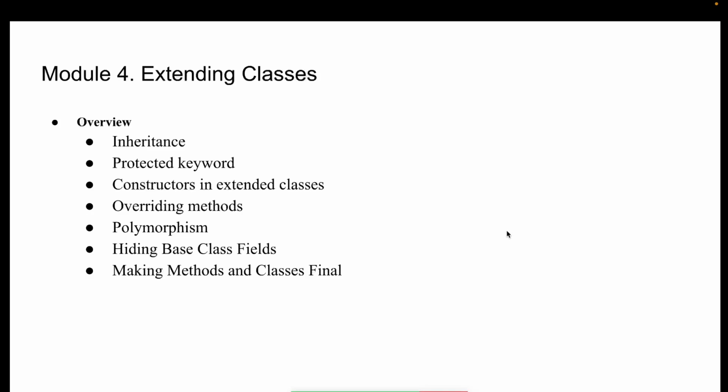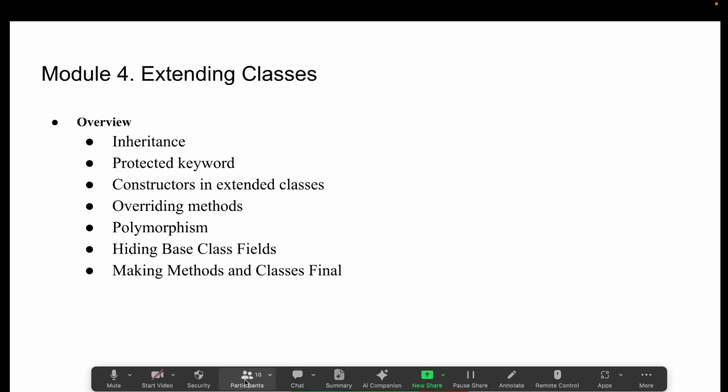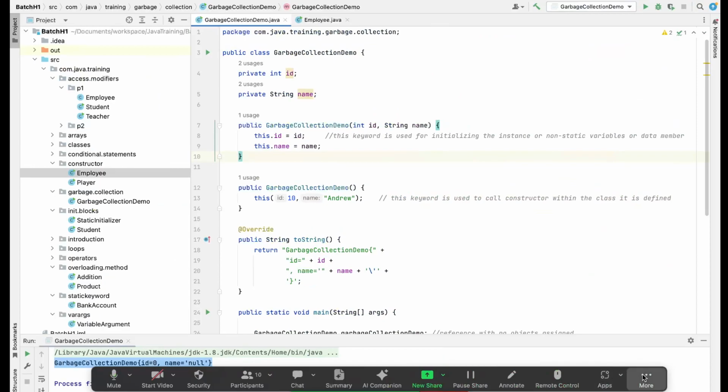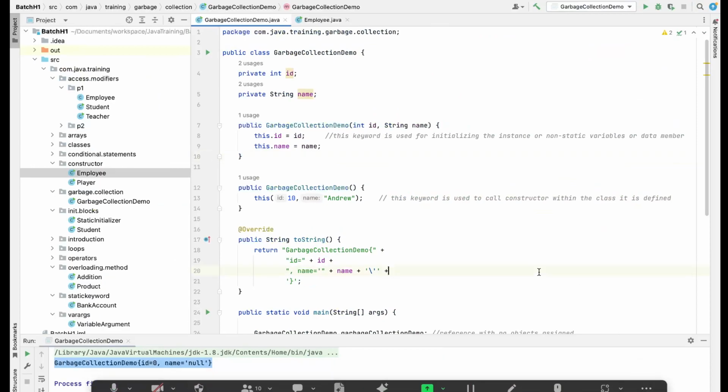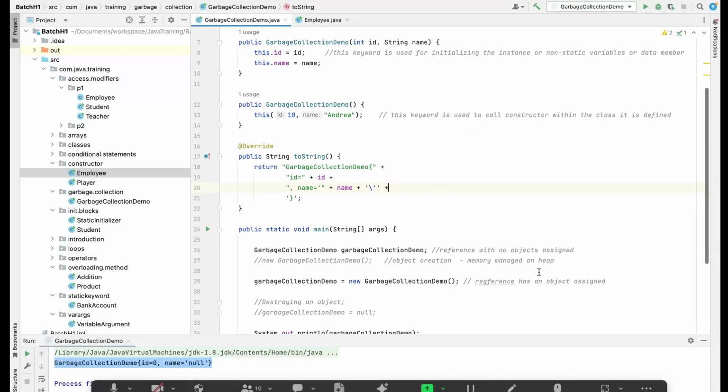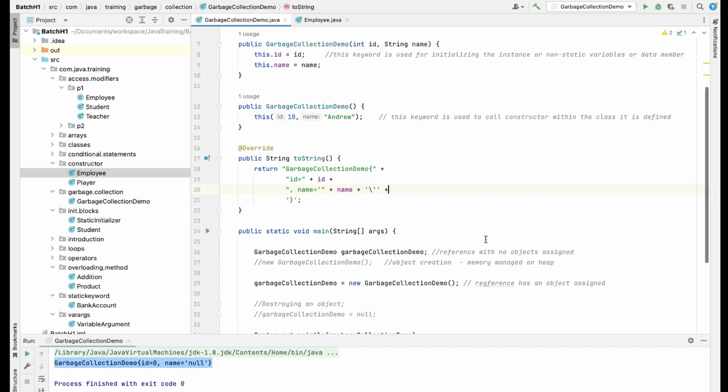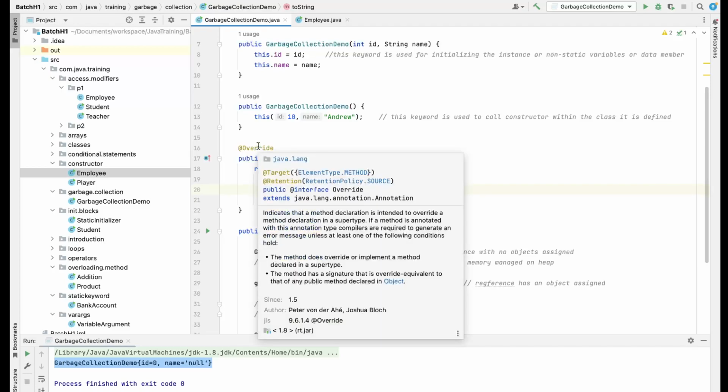Before we start, Prita, yes. Can you go back to the toString methods? From toString methods, when we generate, we got it for ID and name. Yes. But when we use override, I'm not clear about override. Yeah, override. See what happens.